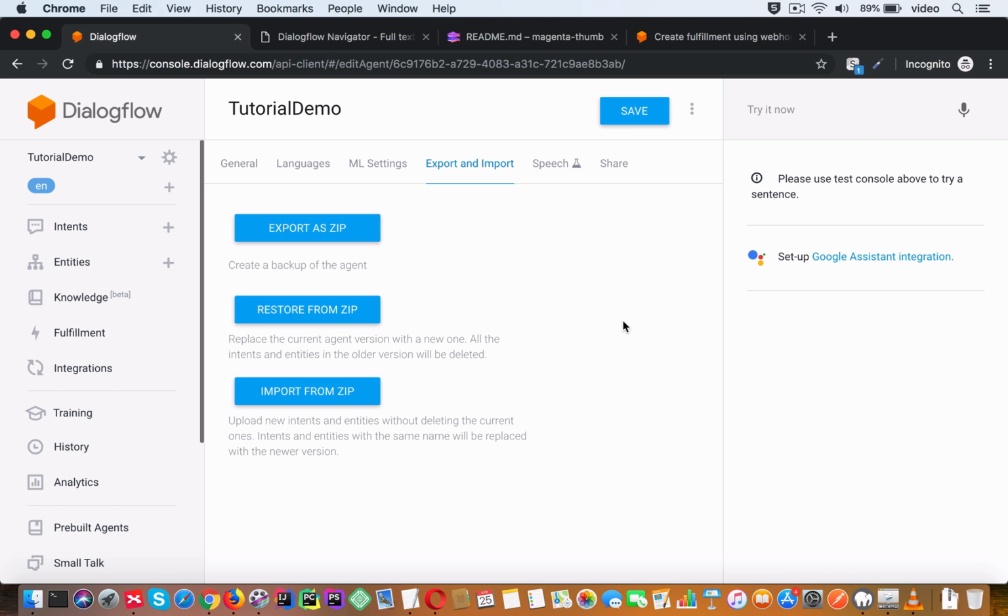So the first thing you have to do is to go to your agent, click on this gear icon to get to the settings, and then go to this export and import tab here. Once you do that, you can click on the export as zip button and download the agent zip file to some place on your desktop.